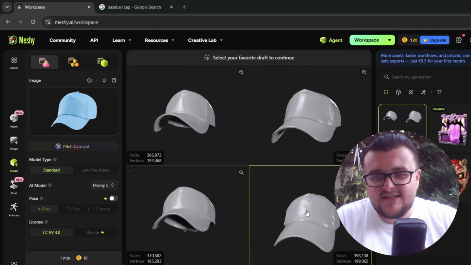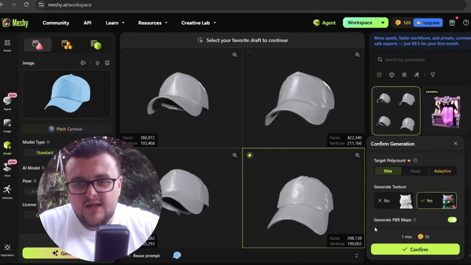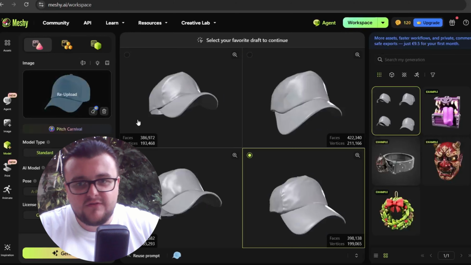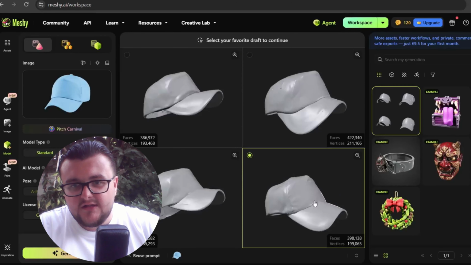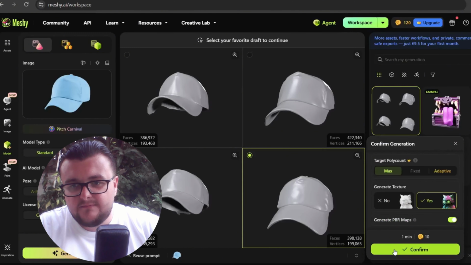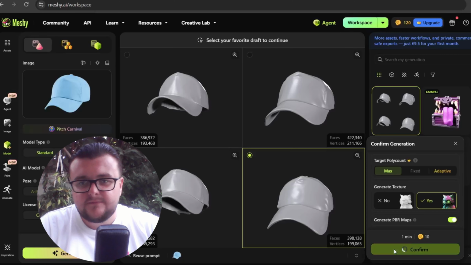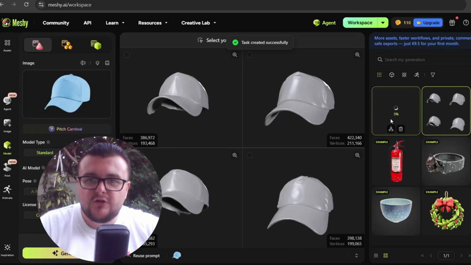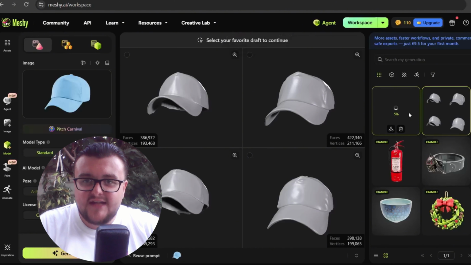Okay, so I'm going to select this model. And now it will come up with this pop-up: confirm your generation. Do you want to generate the texture? Yes, we do. This will add texture, like this blue over here, to this cap here. So we're going to click confirm. And it will start to create me another model over here. Now, the textured models do sometimes take a little bit longer, so just be patient, wait it out, and hopefully you'll get the results that you desire.